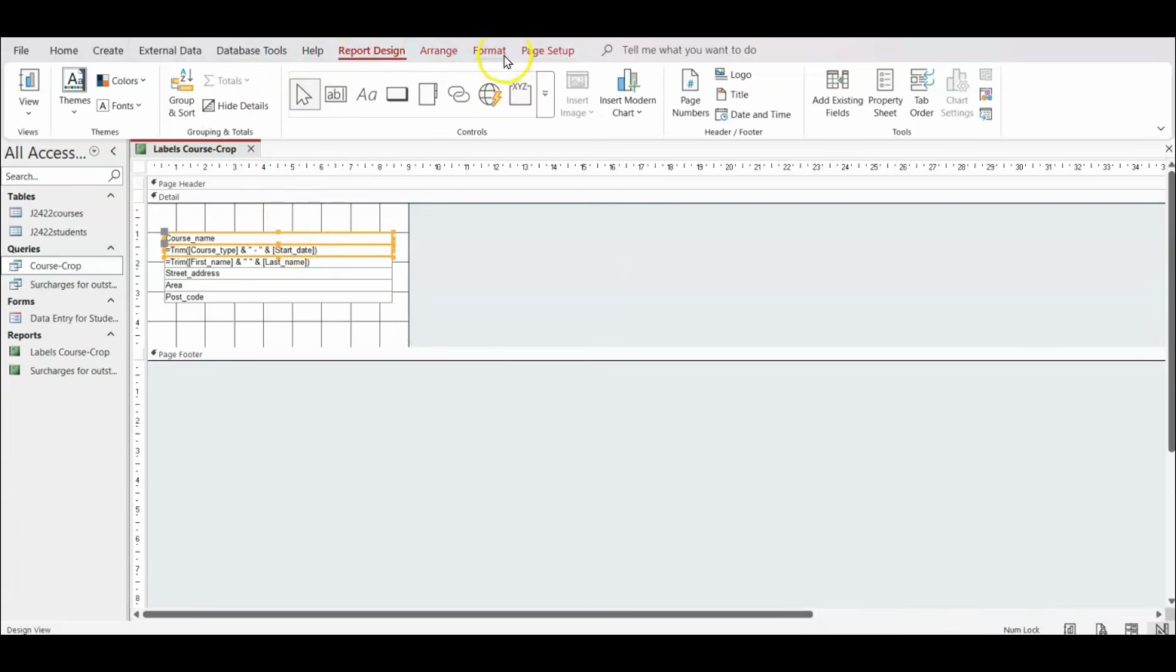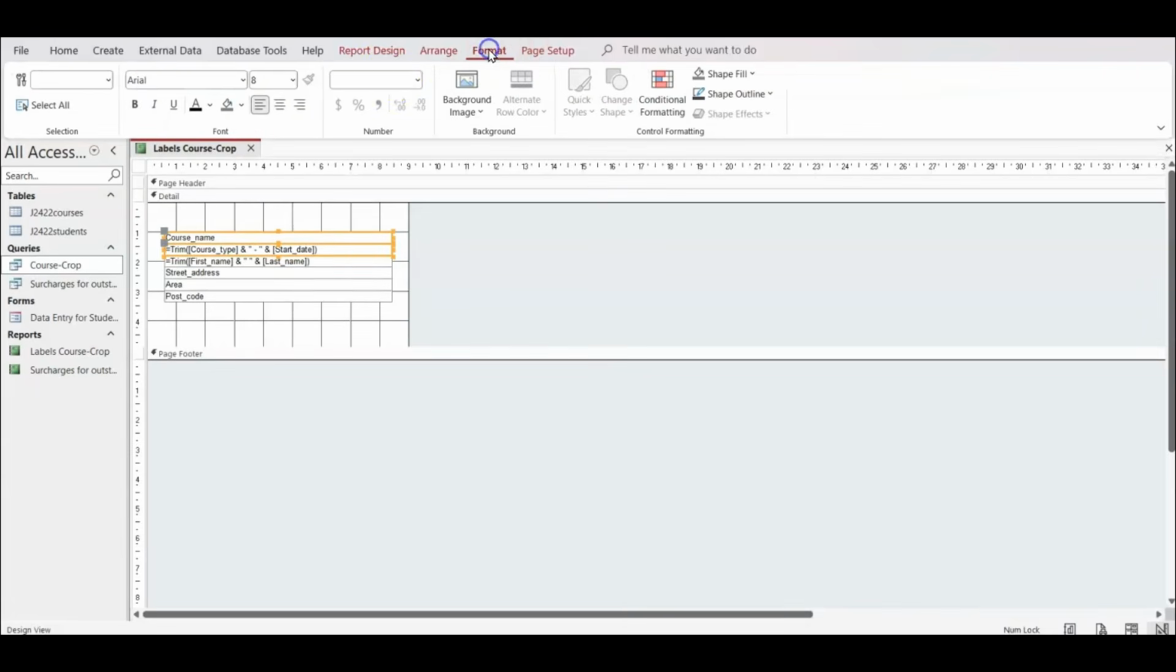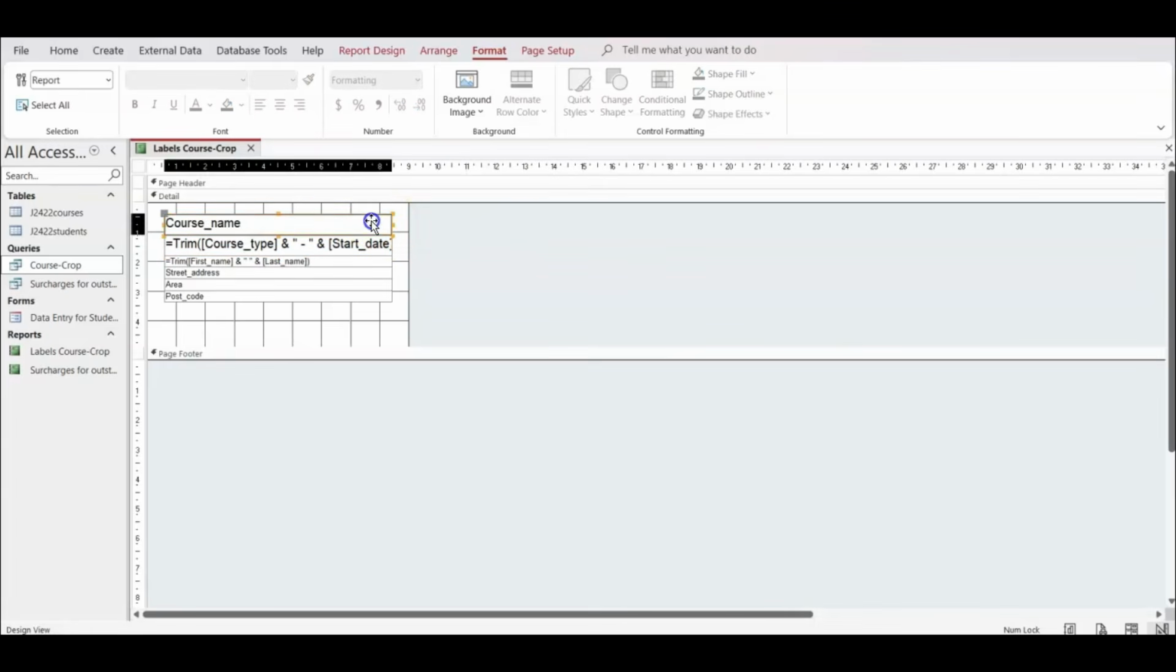Make their font size larger, so go to format. We're going to the format tab. The font right now is 8, so we're going to change it. Make it more visible. I'm going to change it to 12. Okay, it is pretty big now, so I just need to adjust it. Make sure it is readable, fully visible. And then make sure they are aligned properly.